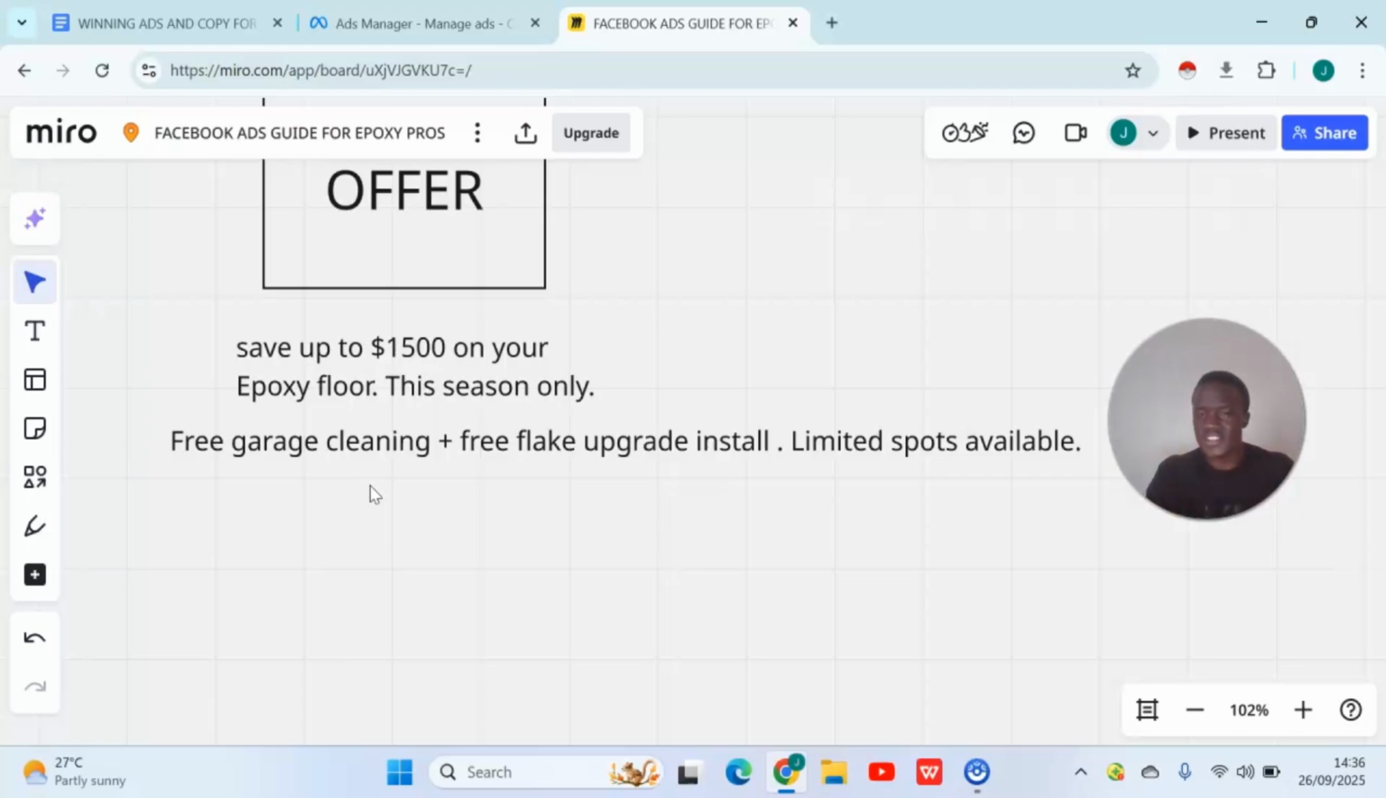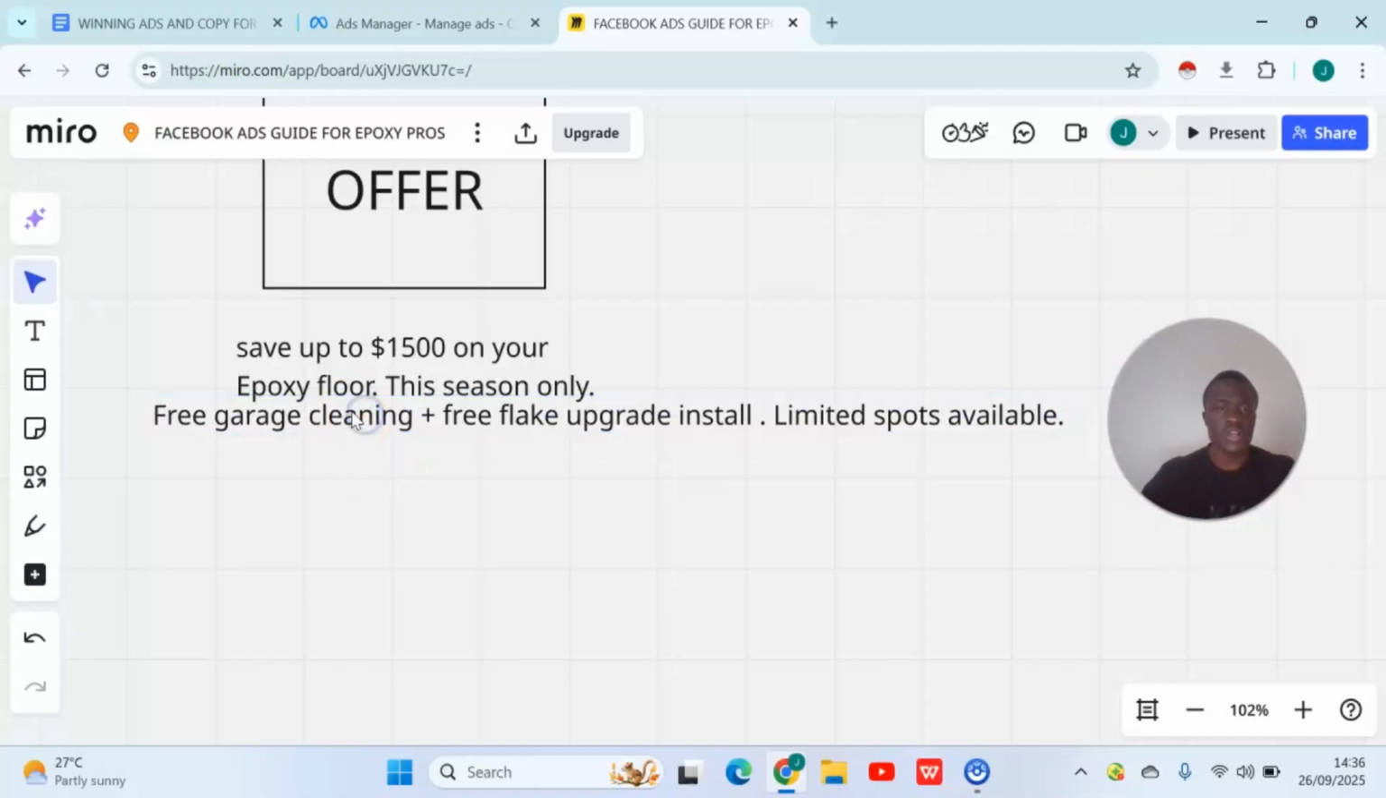Like free garage cleaning, I know it's not something to consider as a really huge value to give, but to them it really shows that you value them. Also, many people love free things that they do not have to pay an extra shilling or an extra coin for. So this in itself can also work.